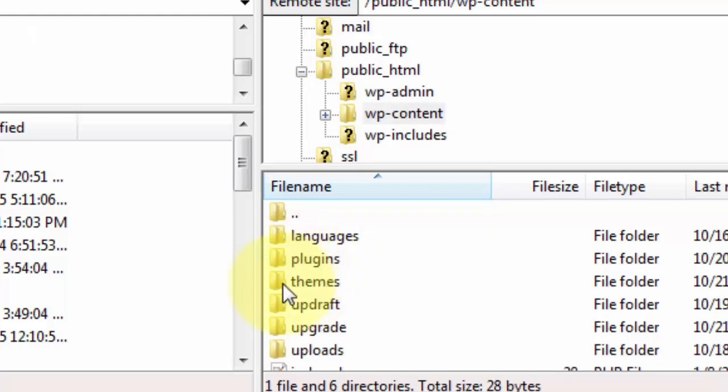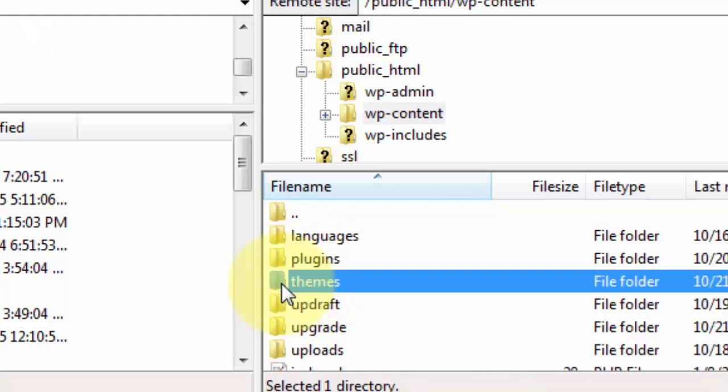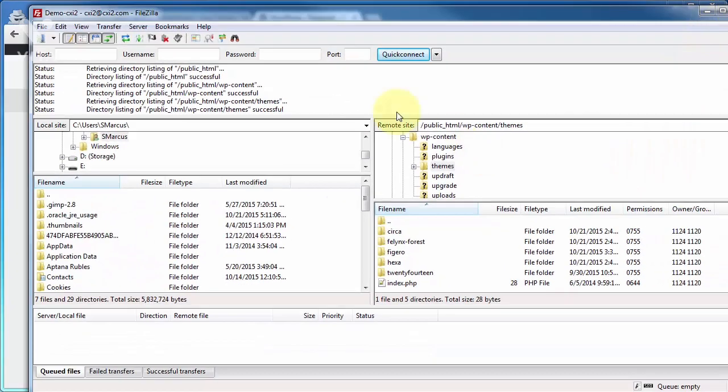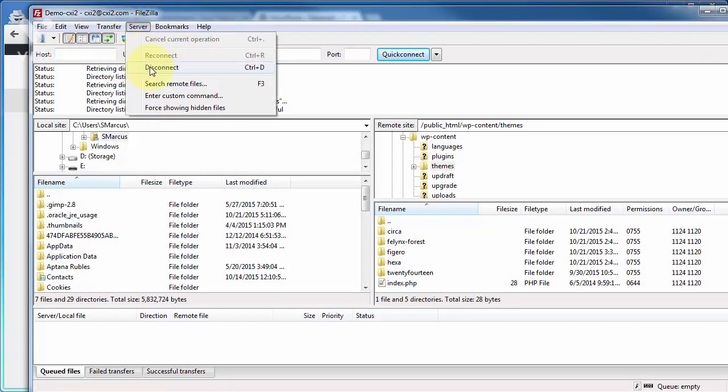Then look for the directory that says themes. Double click to open that up, and then upload that unzipped folder for that theme that you downloaded from WordPress.org into this directory, and you've added a new theme to your WordPress site. And that's using the FTP client. Let's go ahead and get out of here because we're done with FileZilla.